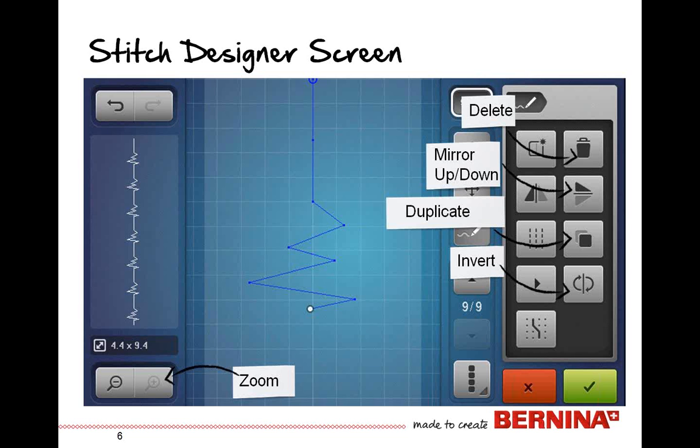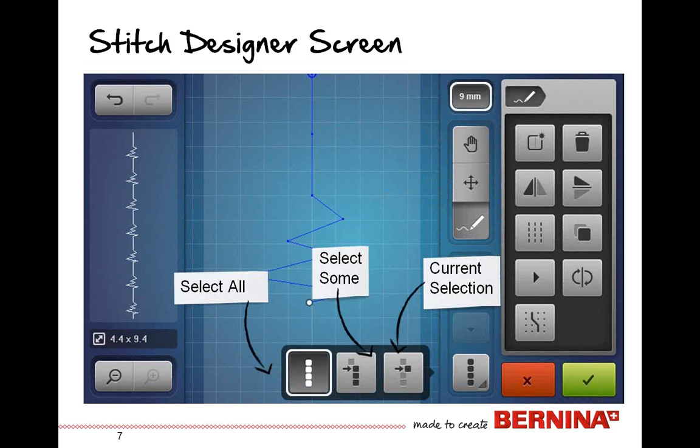Mirror image up and down, a duplicate function, and an invert function, which we'll take a look at in just a few minutes. And then there is also zoom, which you'll find very handy when you're working on designing stitches that are larger than the 9mm. The selection icon has a little triangle at the bottom indicating that there are other options within that selection area. To select everything, you have select all. Then you can select some, which allows you to trace through the design and select just a portion. And then there's also just the current selection, so that would be maybe one stitch.